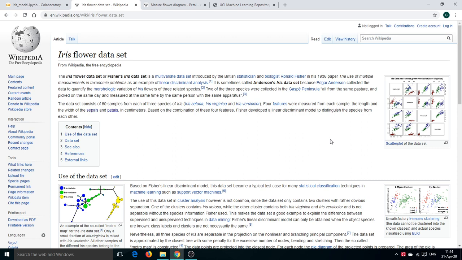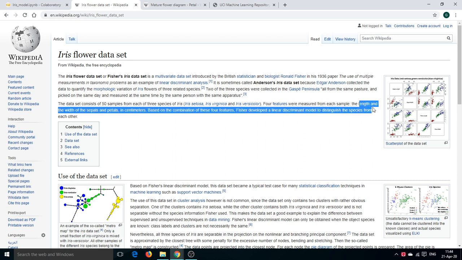The goal of the data set is to classify, or to predict, the class of the species based on some features. The features are four, as we can see here. Four features were measured, and these are the width and the length of the sepals and the petals.